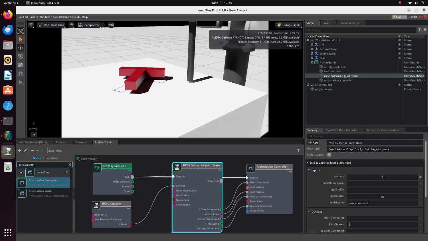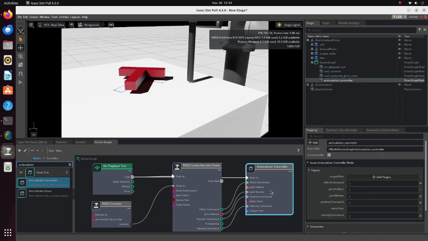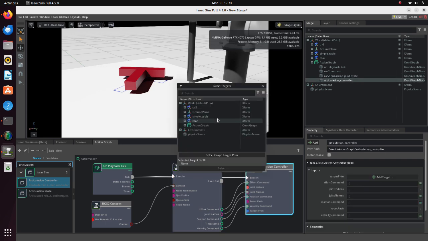We will subscribe to the joint states topic. In the articulation controller, select World Link as a target prim.